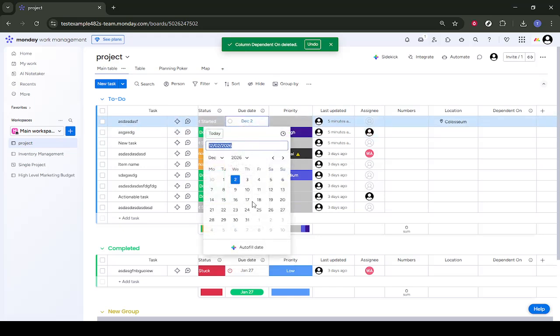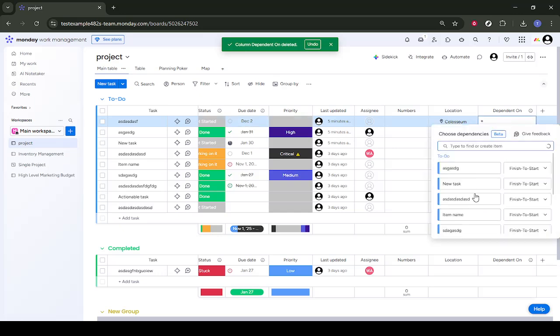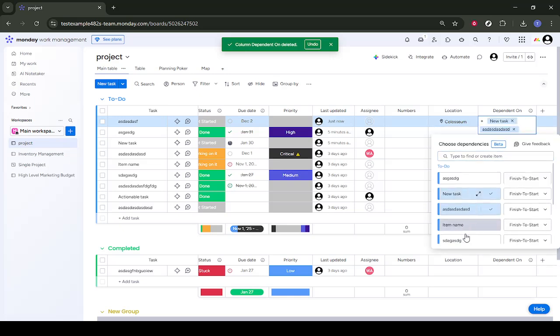With your dates in place, go back to the dependency column for a task. Click in that cell and you'll see a list of items from the board. Choose the task that this item depends on. You can repeat this for other items, linking each one to the task that must be completed before it starts. Finally, add a new task to your board, then set its due date and dependency the same way. This lets you build out your project with a clear, connected schedule that Monday.com can update automatically as things move.